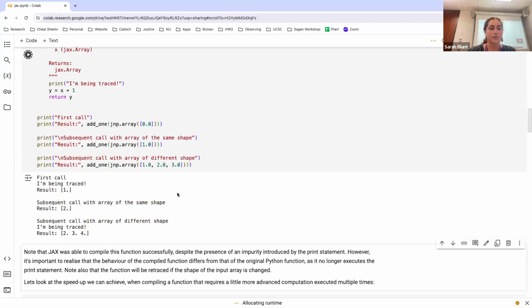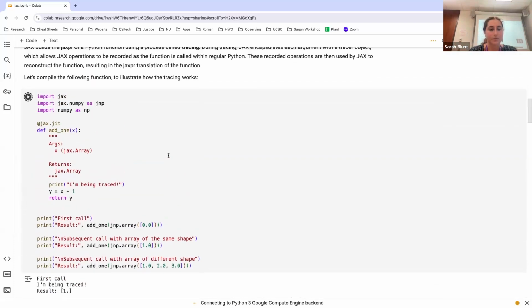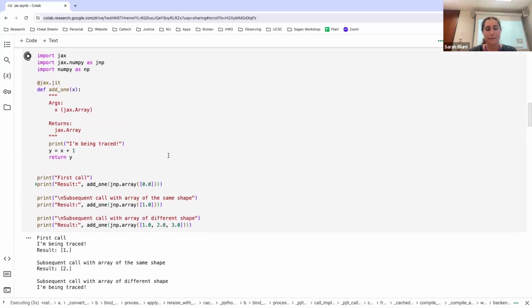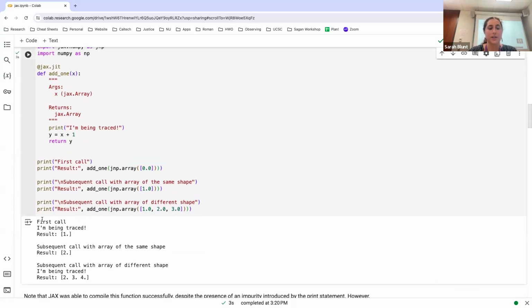You'll see when I run this, well, you can see the answer, but here comes the answer again. When we call it the first time, there's Python code that is tracing the function, so it prints out this "I'm being traced" message. The second time, we're calling it with an array of the same shape, and we don't see "I'm being traced". So it's just using the compiled version and not the Python version. And then again, the third time, it needs to trace it and recompile it because we've got an array of a different shape.